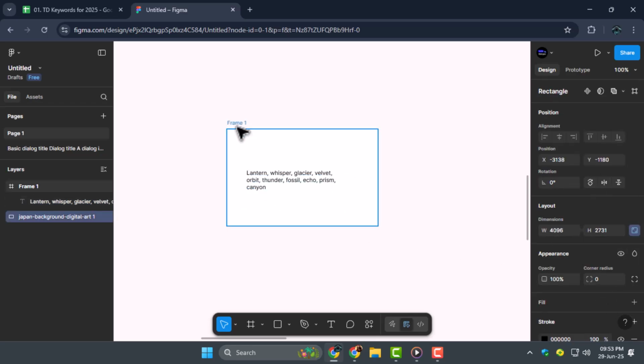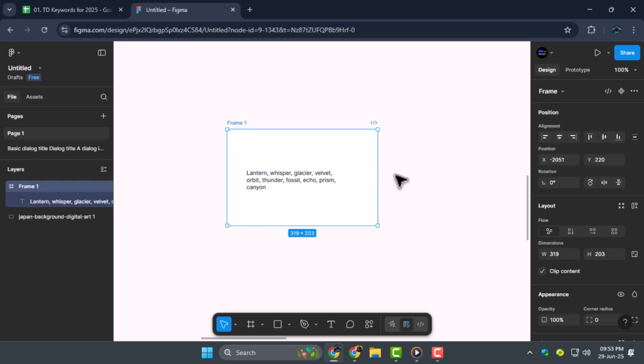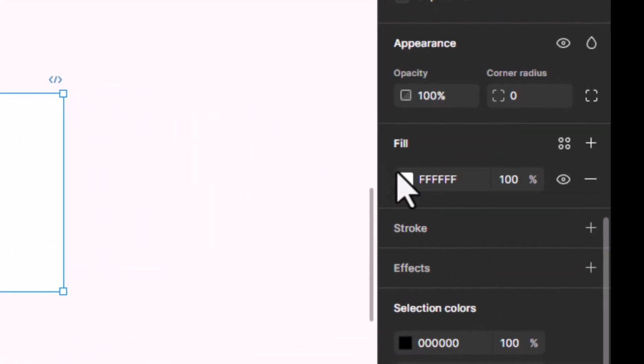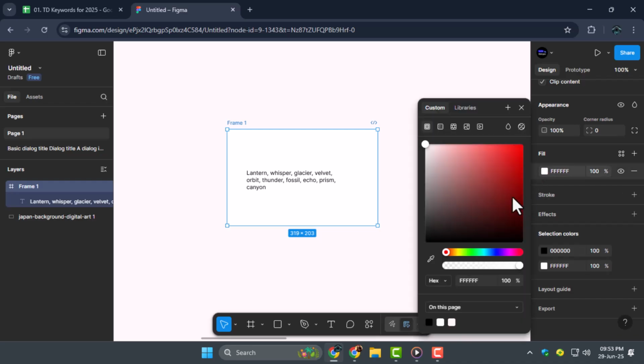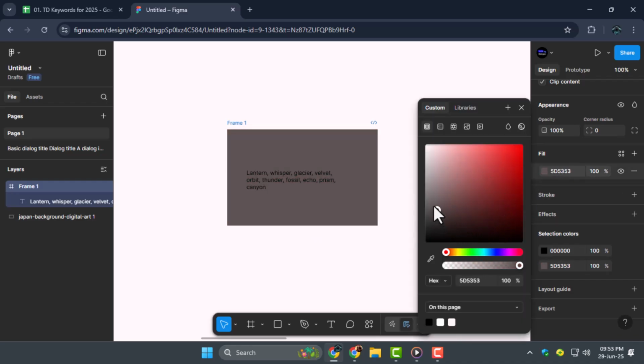Step 4. Now to change the background color, click on the frame itself, not the text, then go to the Fill section in the Properties panel on the right. Step 5. Choose any color you like from the Fill option. Once selected, your frame's background changes, giving the text a colored backdrop.